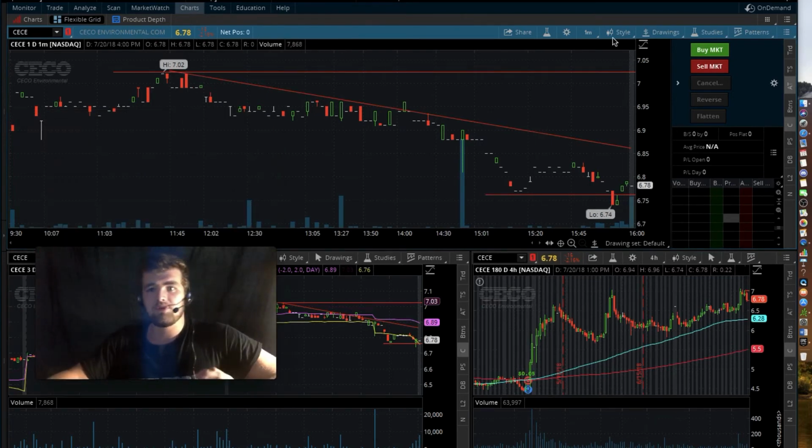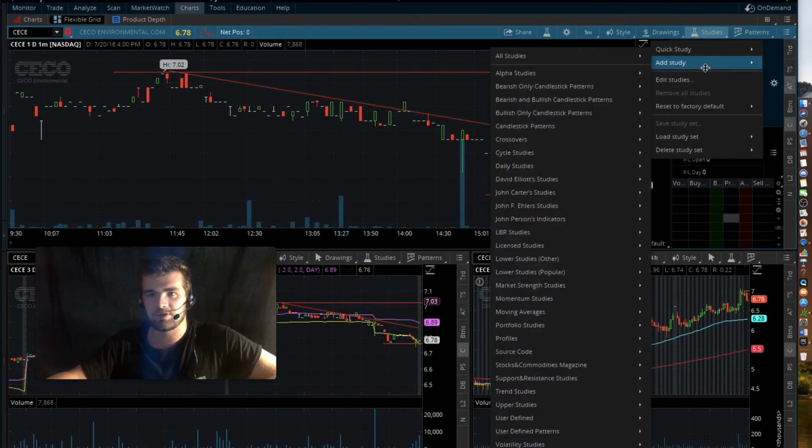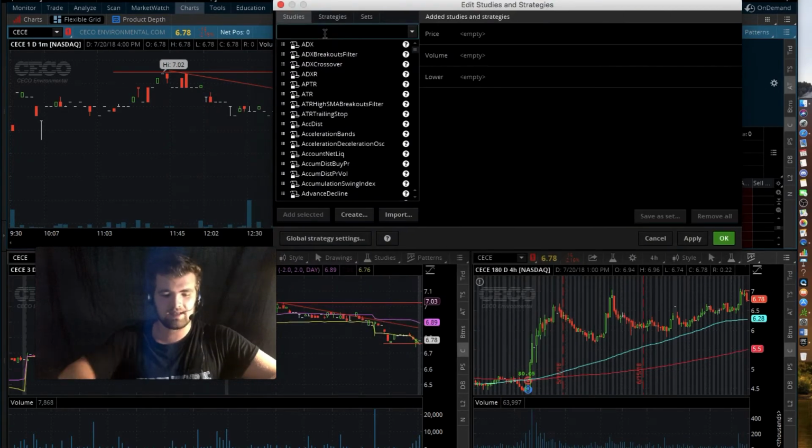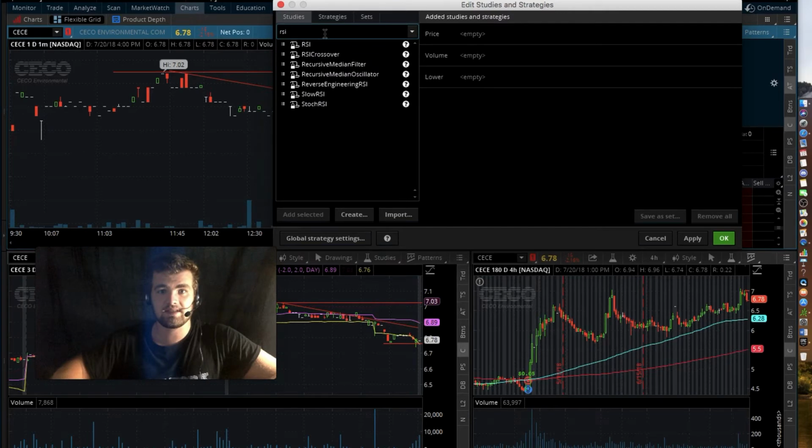But if you want to see how to add different studies, you can go and add them. Many people use the RSI, so you can go RSI.